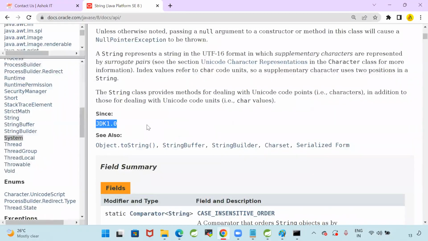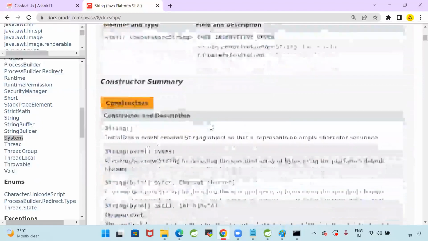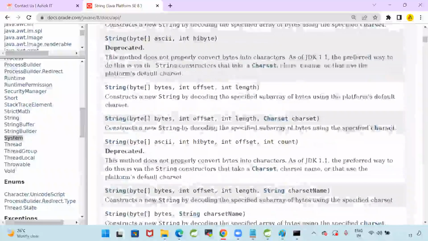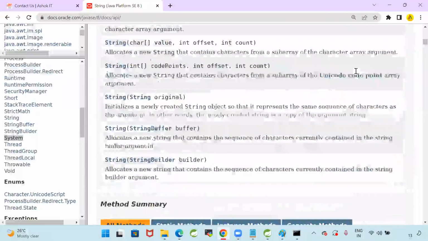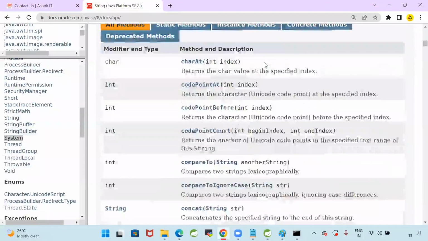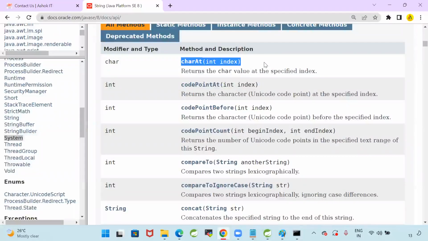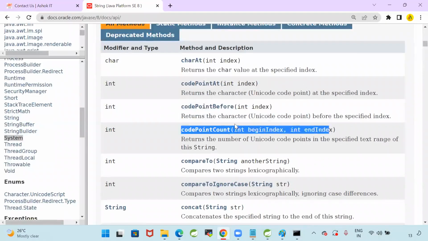from which version of Java it is available? String, JDK 1.0. Come down. Can you see the methods now? charAt, with the parameter index. That means if you want to get a particular character from the string based on index, then you can go for a method called charAt. Then codePointAt, codePointBefore, codePointCount, compareTo.